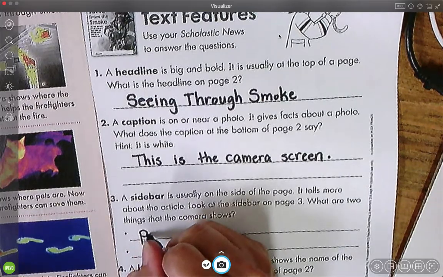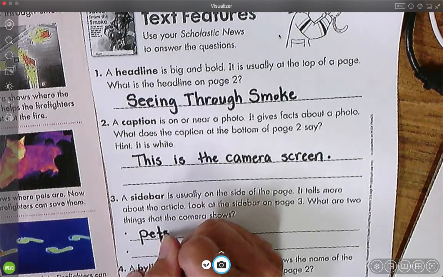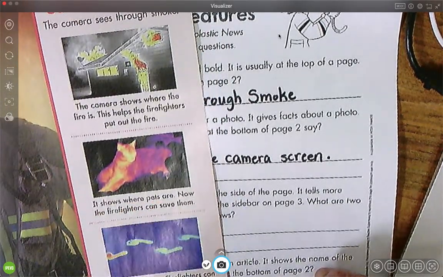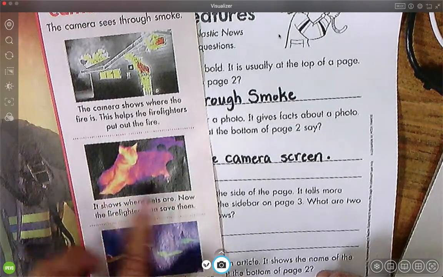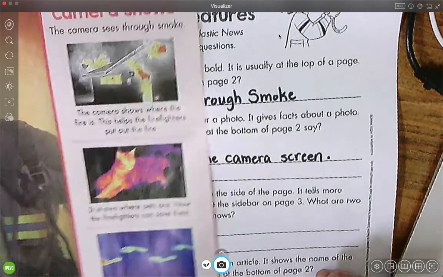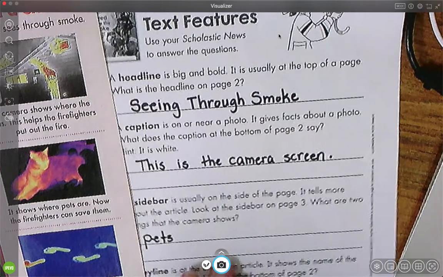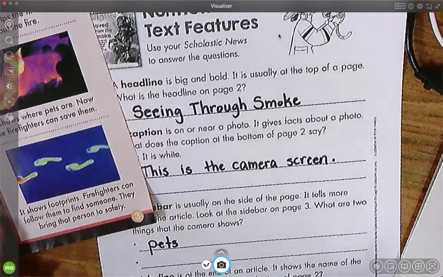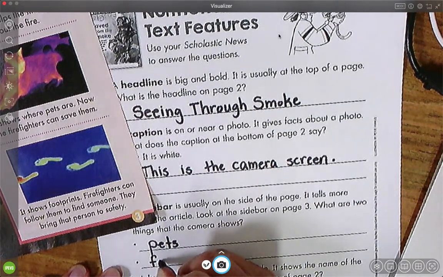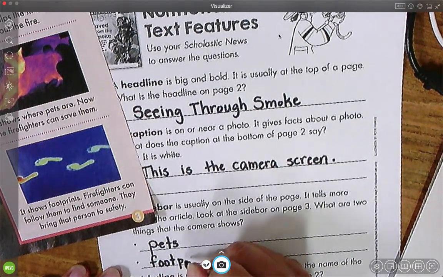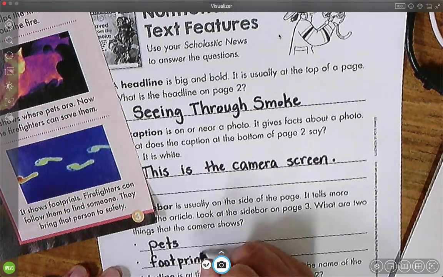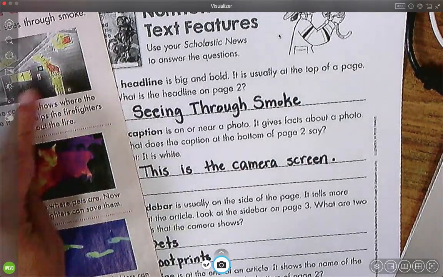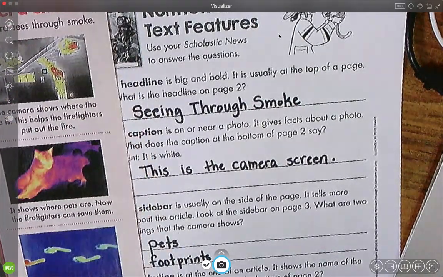pets. So in this picture, it's a cat, but the sidebar tells us it shows where pets are. Now firefighters can save them. So this is showing the picture of a cat, but the camera in general can find where pets are. And then the other one is footprints. Also, we could have added it shows where the fire is. So the fire just shows up with the camera. We can show that too.